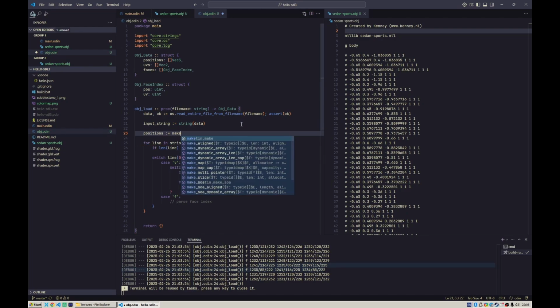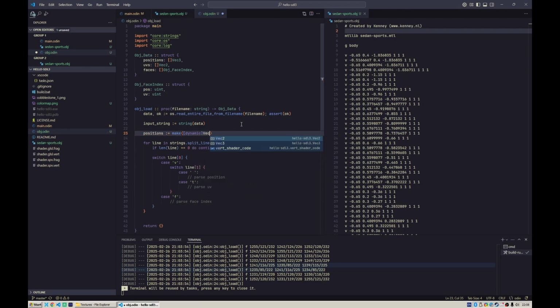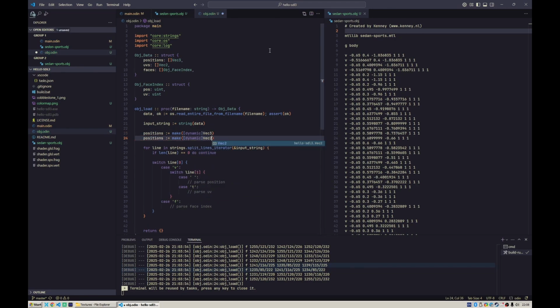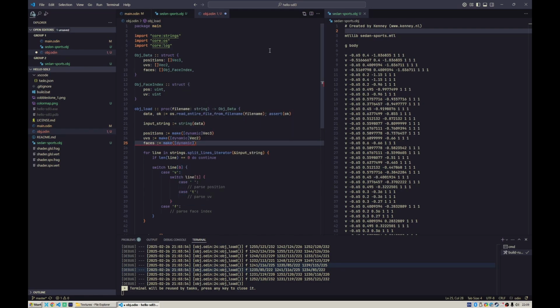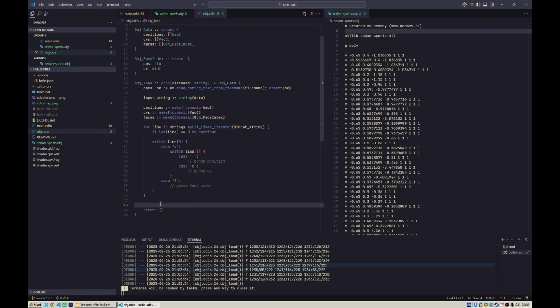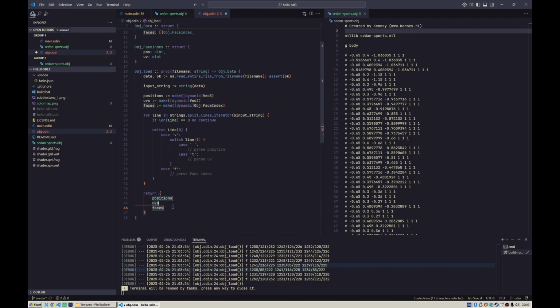So let's maybe create an array of positions. That would be a fully dynamic array, so we would use make function and say dynamic vec3. Then we do the same for UVs, so instead of vec3 that would be v2 and the name would be UVs. And finally we do the same for faces, so we would say faces equals make dynamic array of obj face indices. And we can already return them here, so we don't forget to do this.